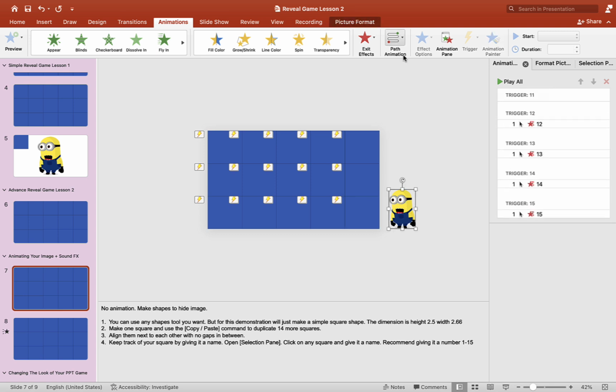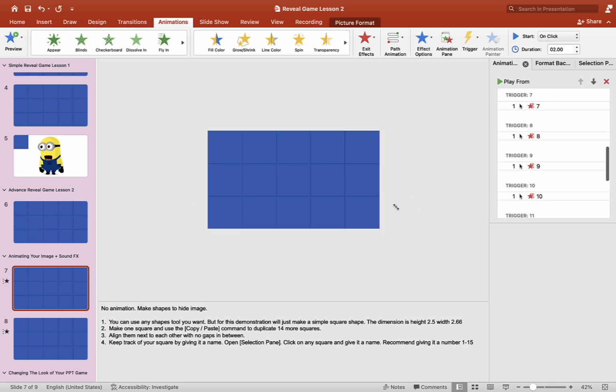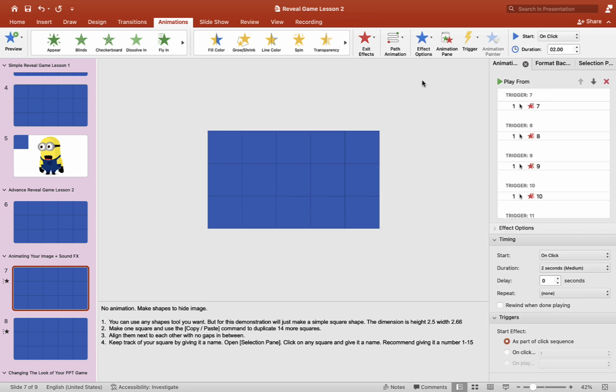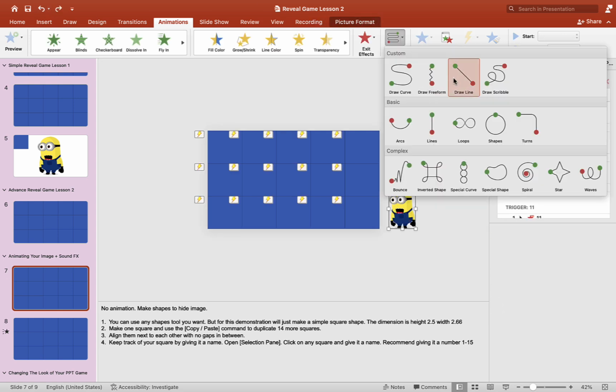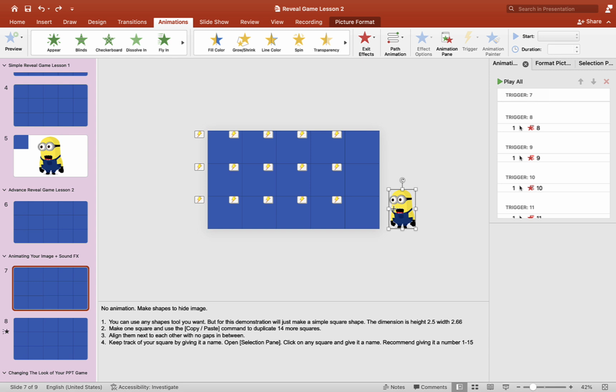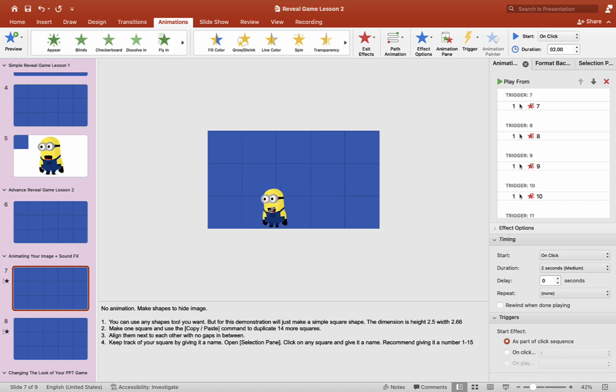Now that everything is animated, we're going to go back to our path animation, click on the minion, choose draw line. Oops, I accidentally let go. Let's try it one more time. Choose draw line, click on the minion, and just drag it to where you want. Hold shift and make sure you drag it. Maybe you want to make it peek around here somewhere, or it could be anywhere you want, but I want him to peek just a little bit right there. And so we'll move him back just a little bit.